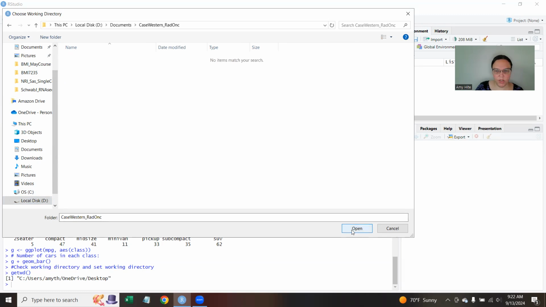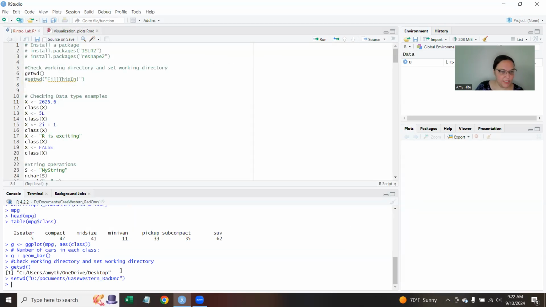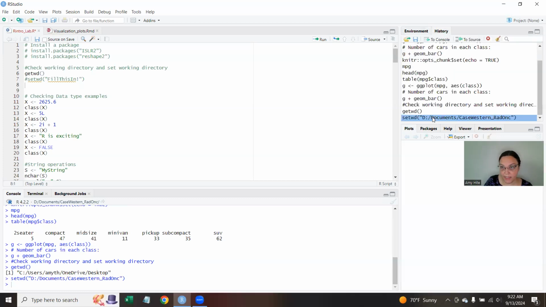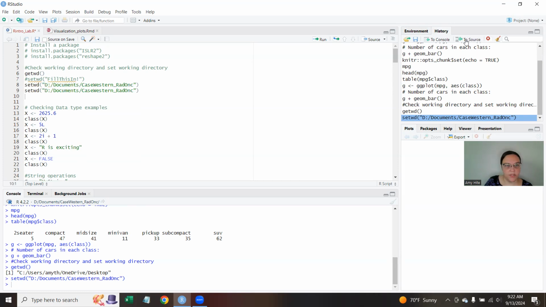We used this before. We open, and you can see in our console that this command was run. If we want to save that into our script, we can either copy and paste, or we can go to our history and highlight it, and send it to source. Source is our script. Sending it over there. Okay, it's there. So if we saved it, it would be in our script next time we came.